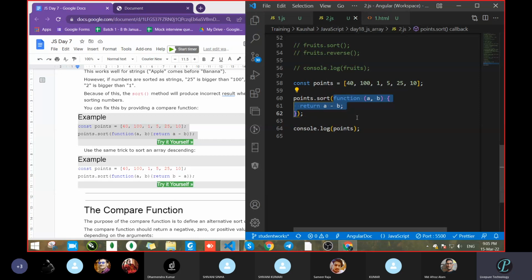So the same thing is working: it takes two values and compares them. Suppose the two values are 40 and 100. It will take two values, a comma b. In the place of a comma b, it takes 40 and 100, and it returns a minus b. So 40 minus 100 becomes minus 60. Whether it's small or high or low, it will arrange accordingly.